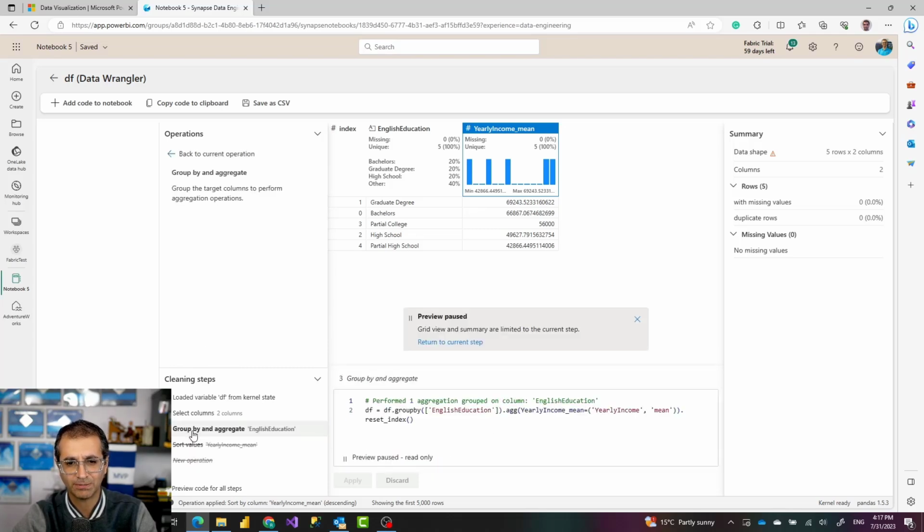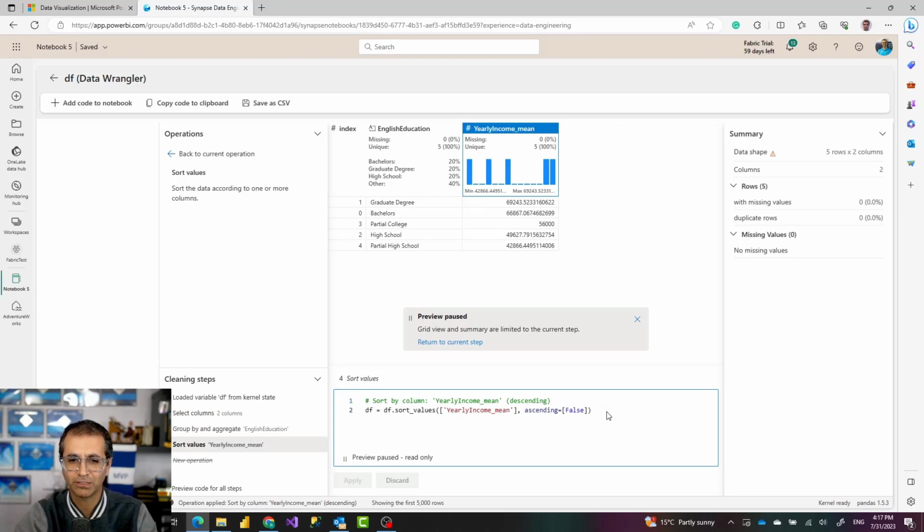Each of these steps has Python code. So if you are a data engineer, you don't have to go and search for these codes and write it yourself. This generates that code for you. Now you might want to use that code somewhere in your notebook. You might want to schedule it to run overnight, or you just might want this result.